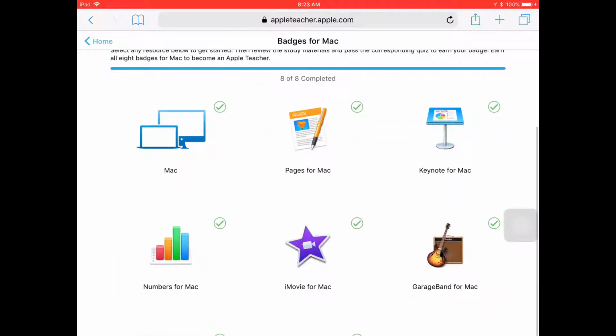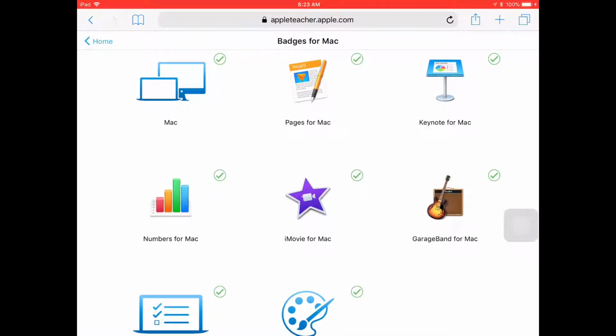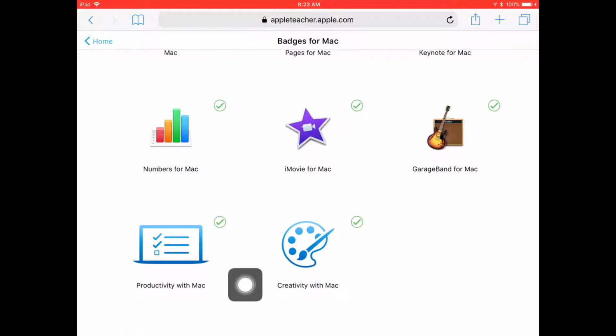And you'll see that there are 8 badges, which are checked because I've completed them, but for you it won't be that way yet. There are 8 badges, and this will be the case for both devices. The badges and the quizzes are around the device itself: Pages, Keynote, Numbers, iMovie, GarageBand, and then the last 2, Productivity and Creativity. I do encourage you to do those last. Number 1, it'll be easier for you because you've completed the other modules. And number 2, because it's a great summary and a way for you to reflect on everything you've learned in the other modules.